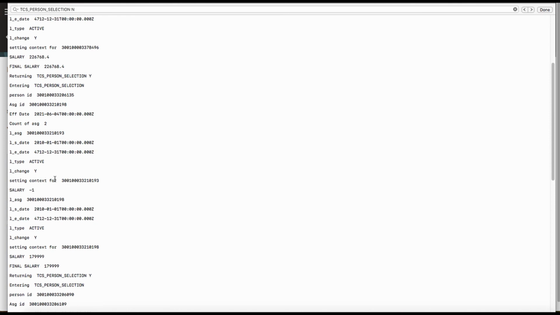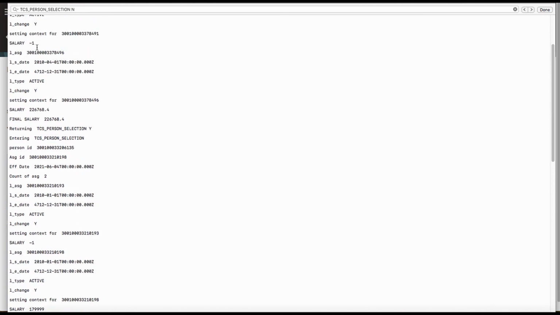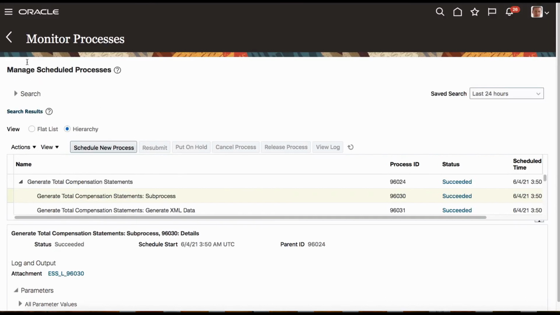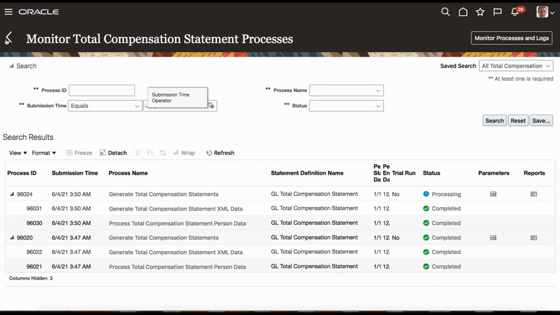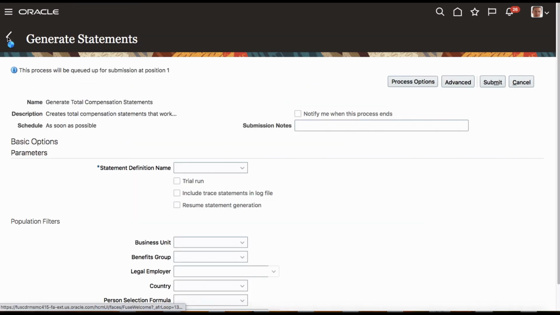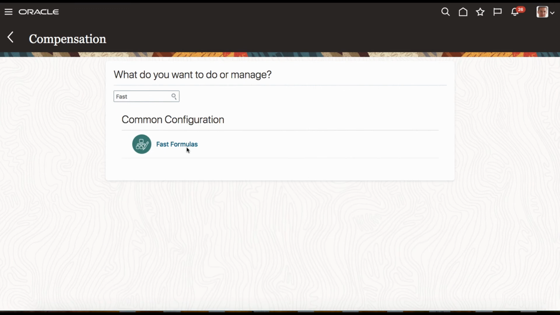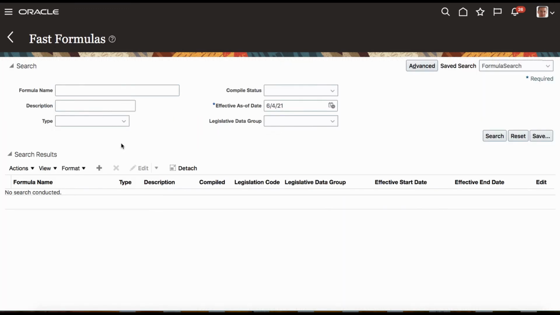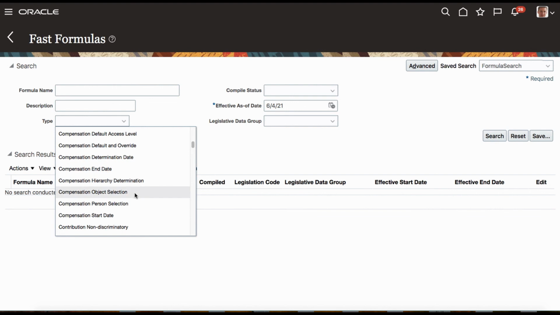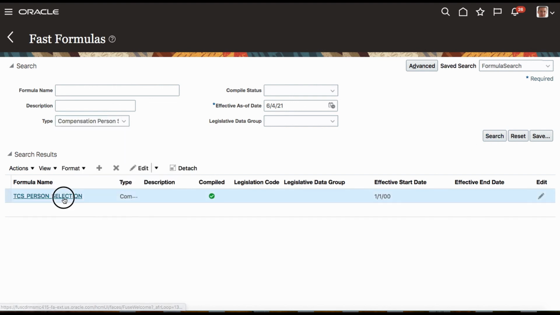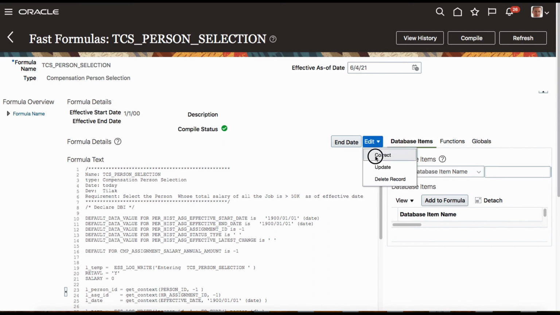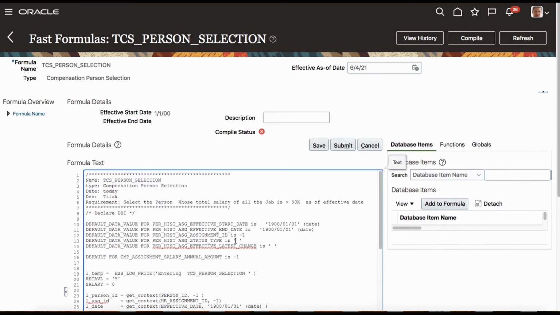So the only thing I do here is, anyway, it's working. The only thing I'll show you is how I fix the salary instead of -1. I'll go back to the first formula, person selection, compensation, person selection. I'm correcting here. There's two ways I can correct that. Instead of the salary being -1, I can give a 0, so by default 0.